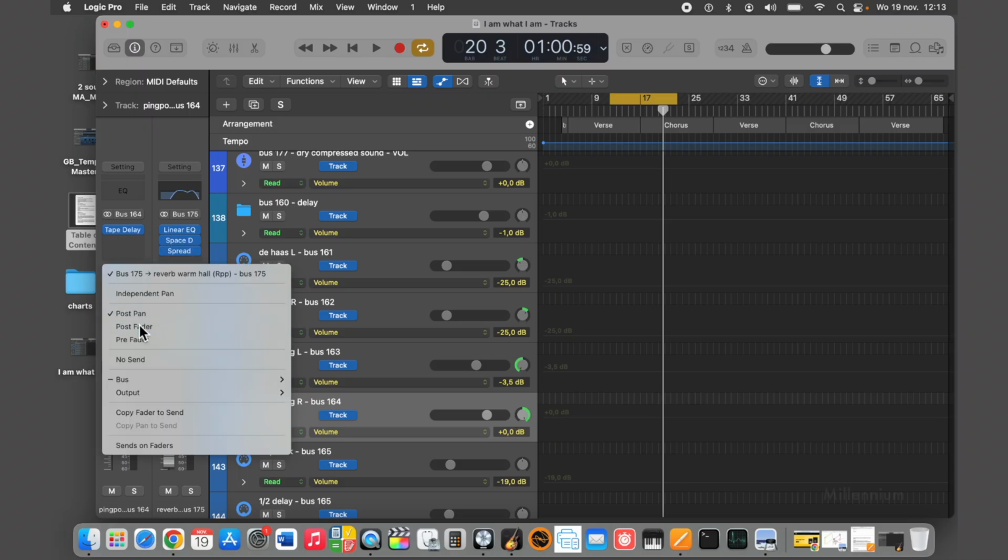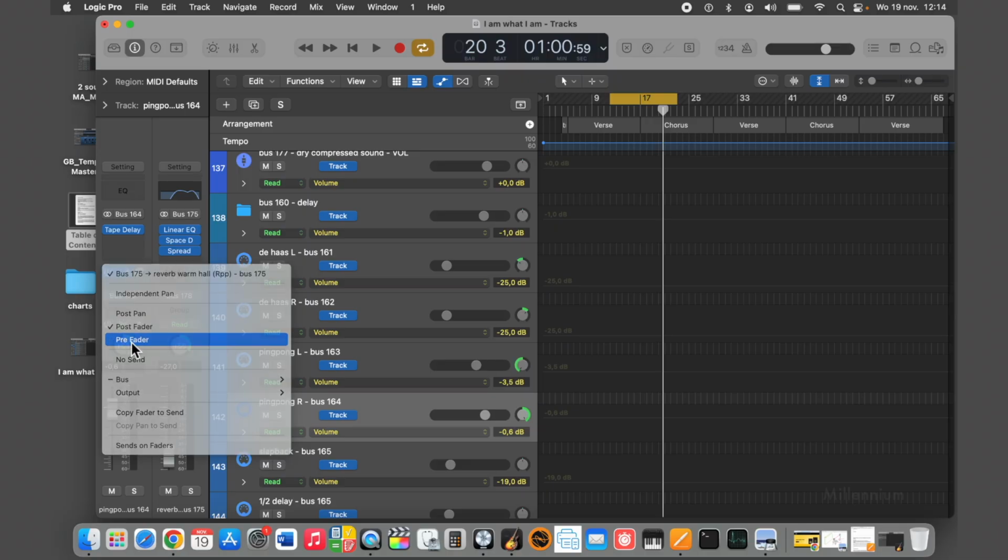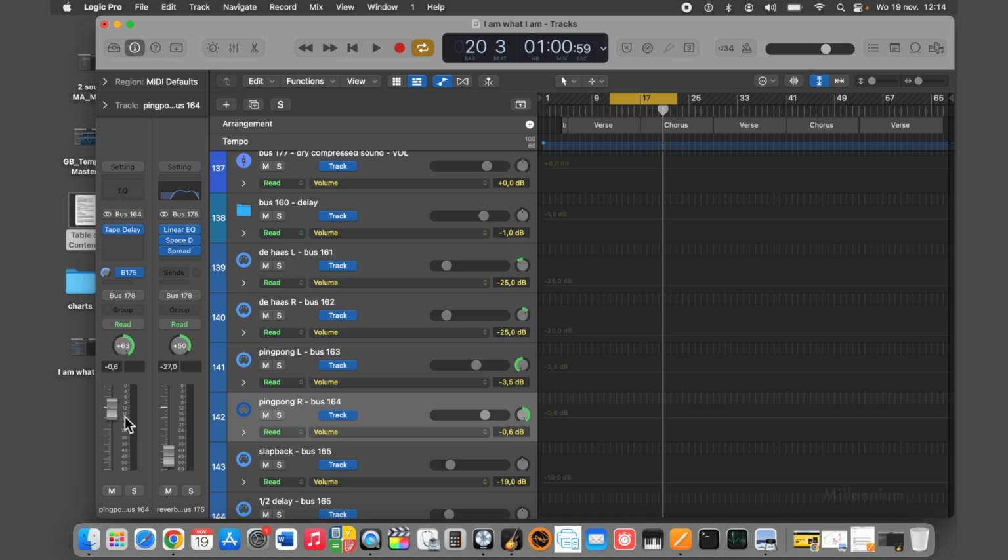If you take post fader, it's here, after the fader. So if you take the volume down here, there will be less volume going to the reverb. And then you have that last option, pre-fader. And strangely enough, I already told you this in a previous video, pre-fader doesn't mean here, but you create a copy of the sound over here before the panning.